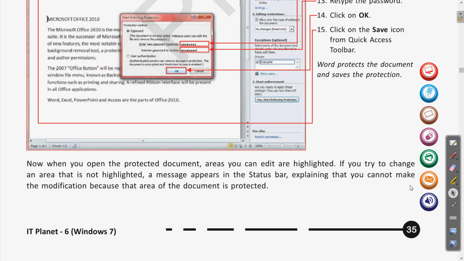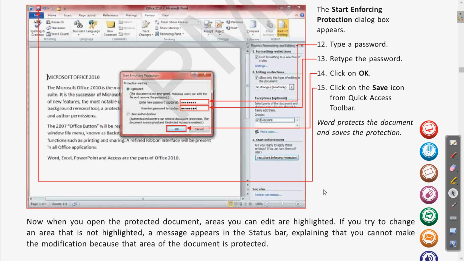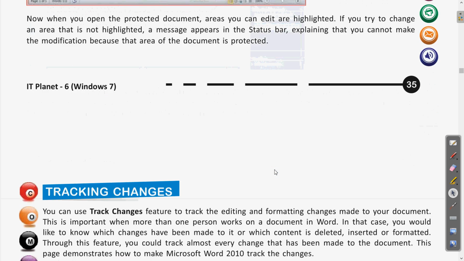If you try to change an area that is not highlighted, a message appears in the status bar explaining that you cannot make the modification because that area of the document is protected. Clear? So whatever settings you have just applied, it will get protected. Why? Because we have set the password for these formatting and editing restrictions. So that is why those options, or those menus, will not appear for modification or editing.